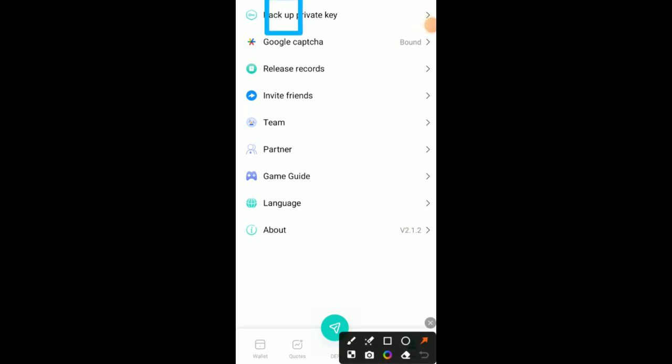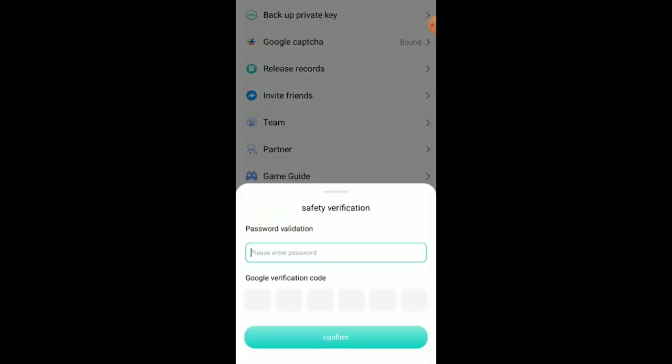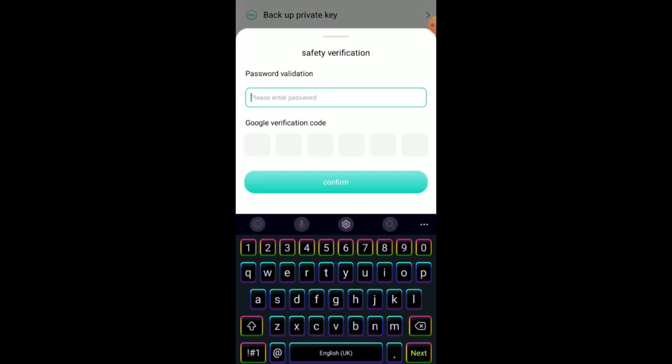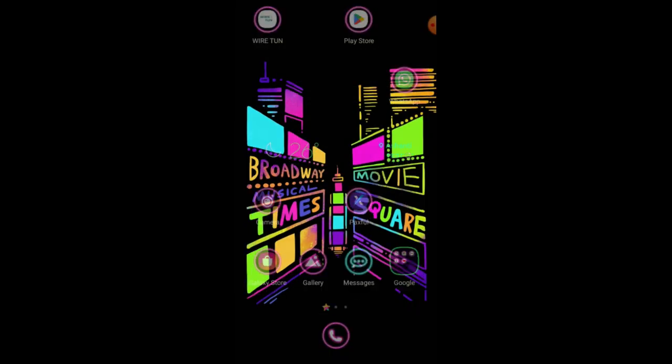First of all, go to your backup private key. Click on it, enter your password and your authenticator, and copy your backup key somewhere safe. You just have to enter your password and your Google verification code. That's the authenticator code. After you do everything, you just have to copy everything.